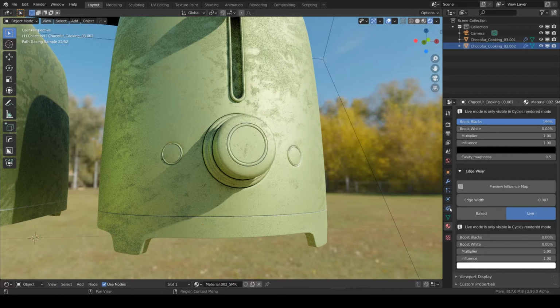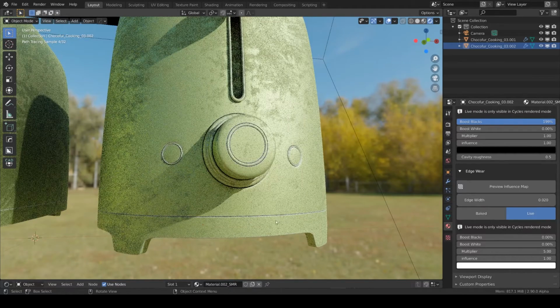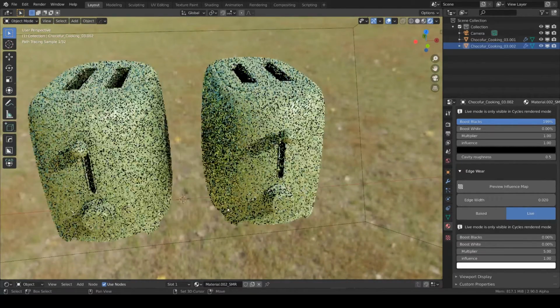If you think this is too subtle, you can of course change the edge width to something much bigger, and then you can really see the effect a lot more. Just for your preference, what you want.